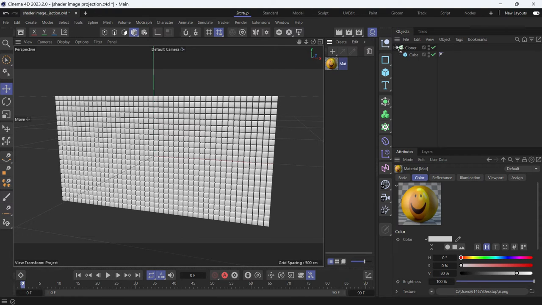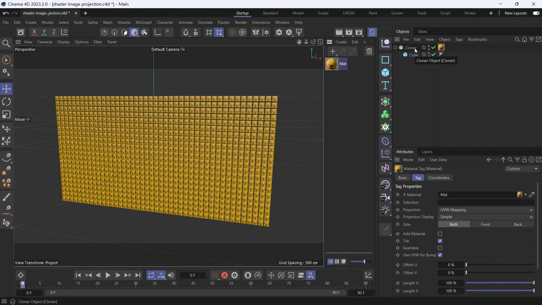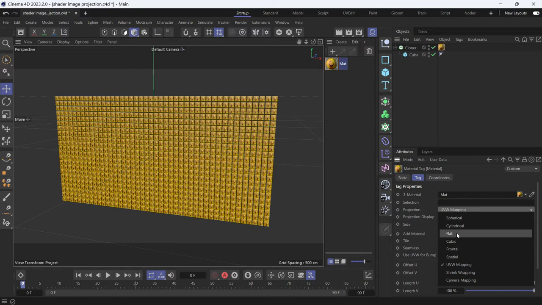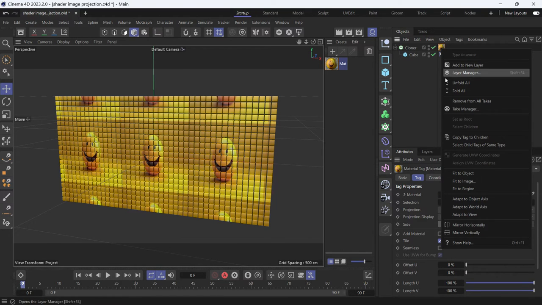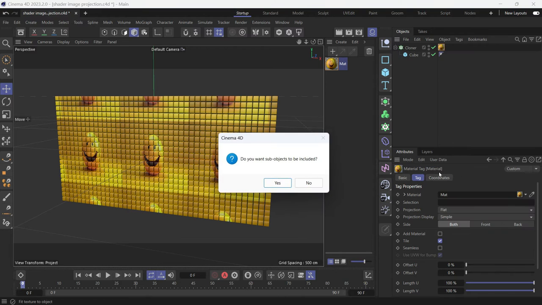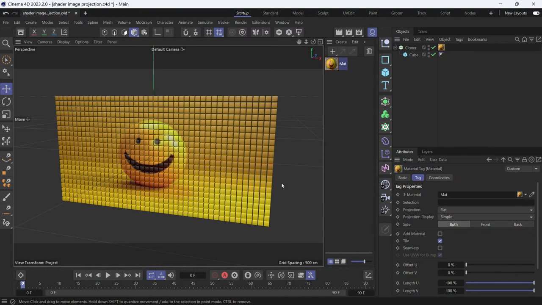Now apply the image onto the cloner. Now each clone gets the whole image. I want the whole image to be projected onto all of the clones. So change the projection from UVW mapping to flat and right click on the tag, material tag, and choose fit to object and choose yes. Now all of the image is stretched to fit the clones.